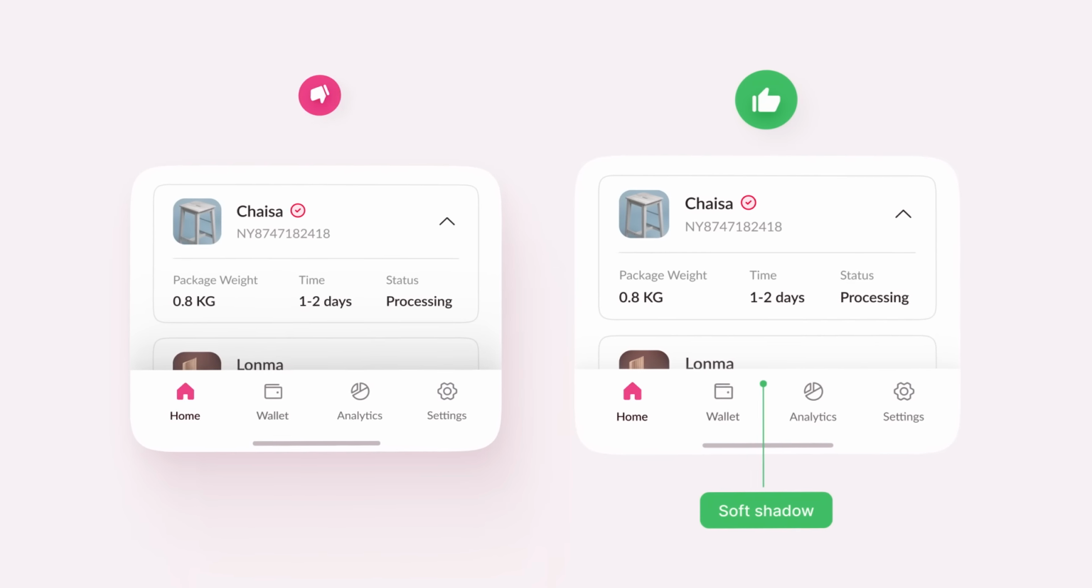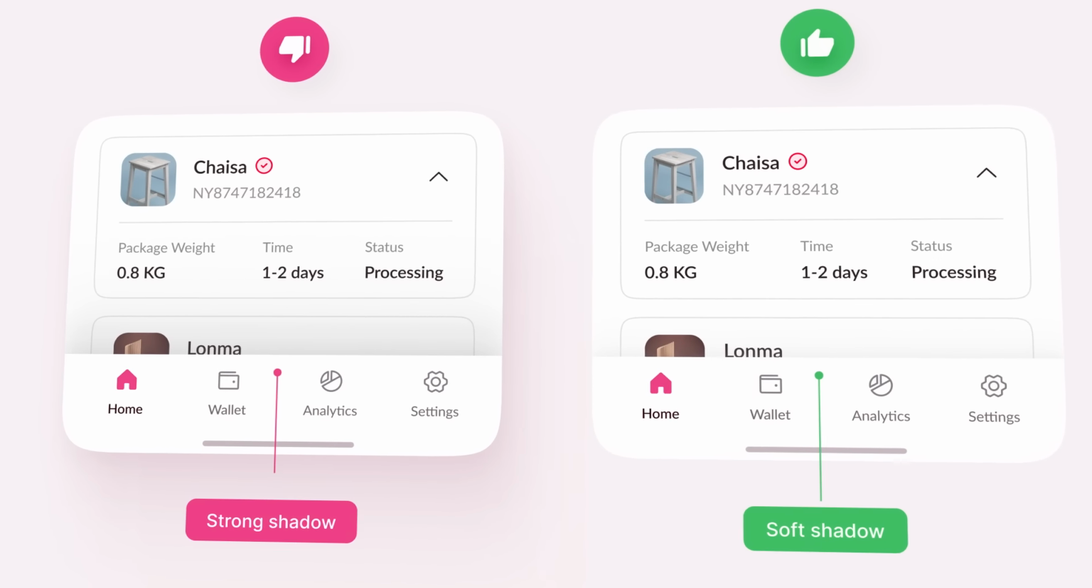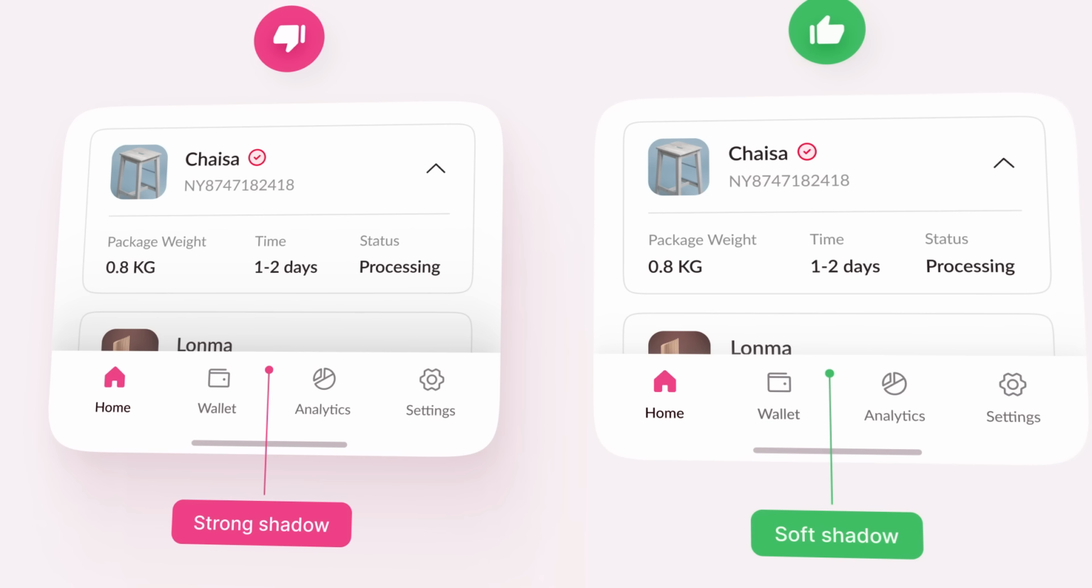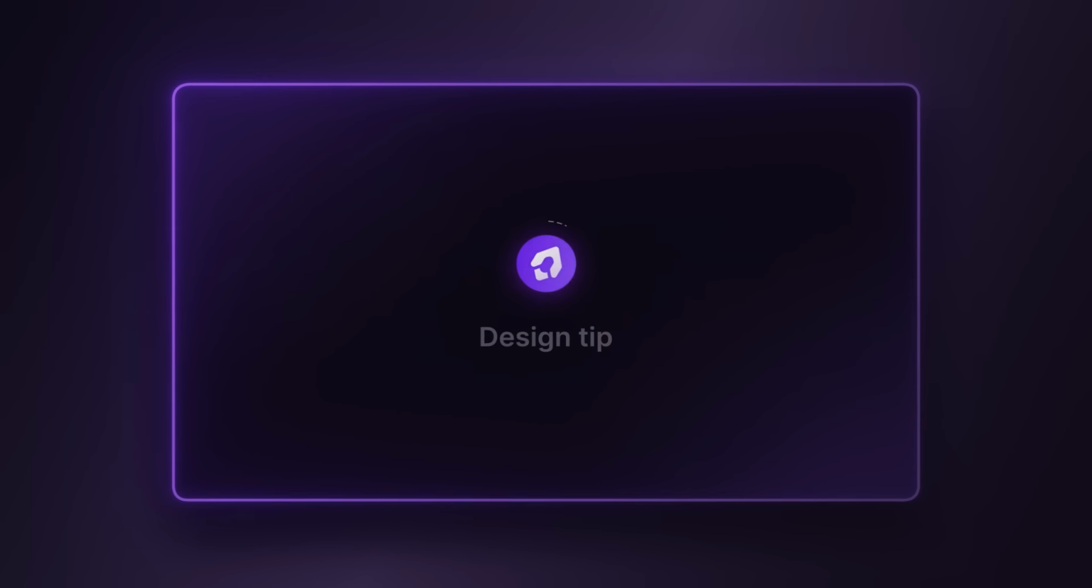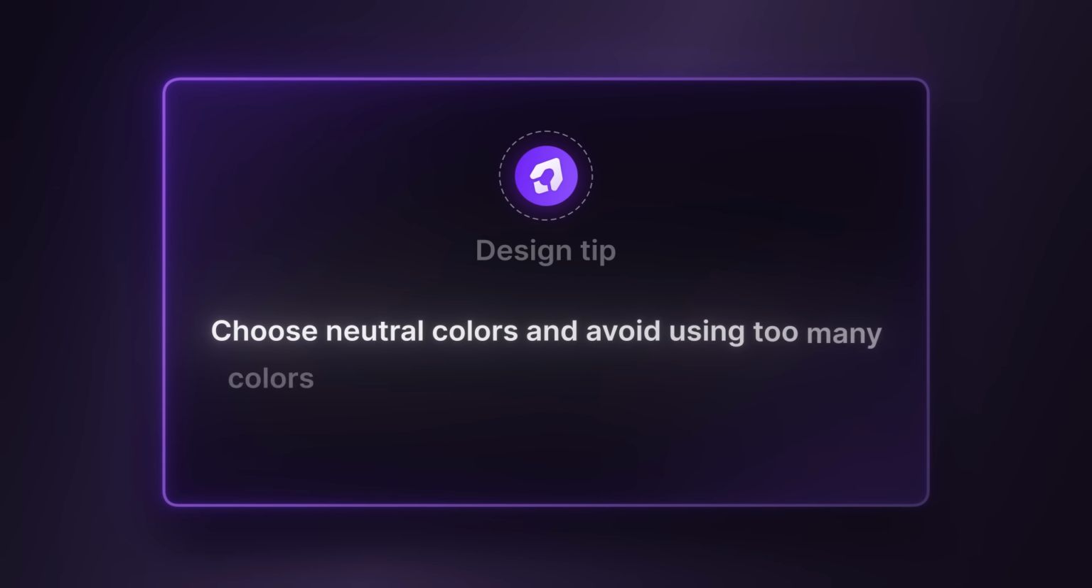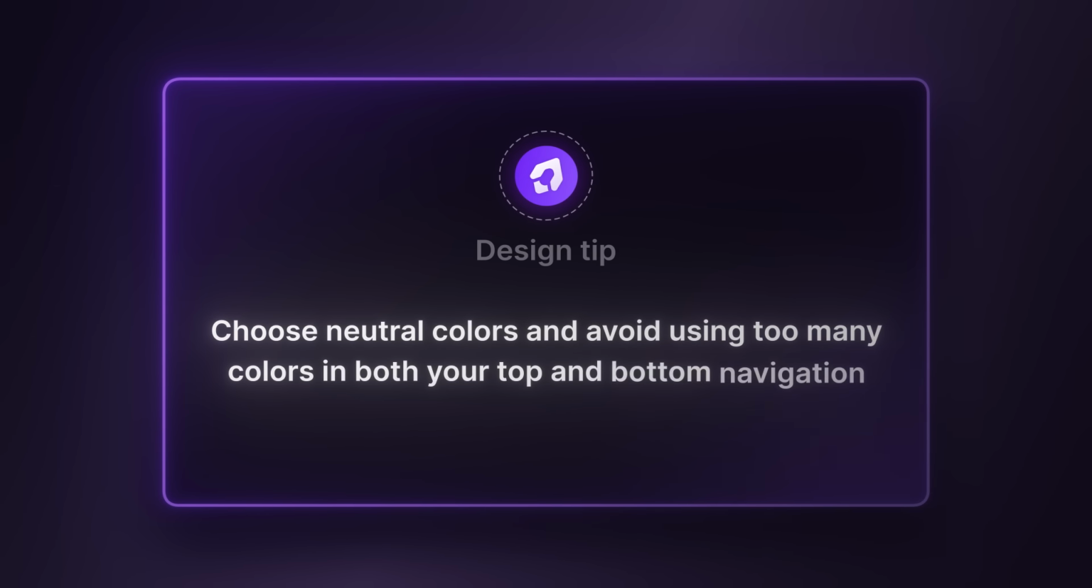However, it's important to keep the shadow subtle. An overly large or harsh shadow can draw attention away from the content and detract from the sleekness of your design. Tip: choose neutral colors and avoid using too many colors in both your top and bottom navigation.